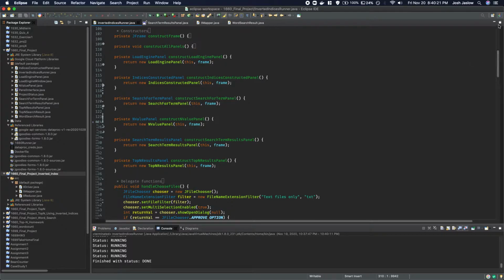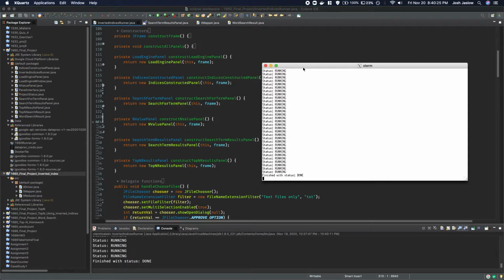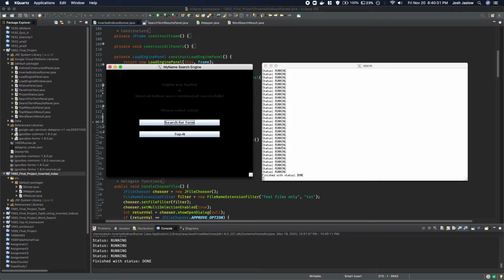So anyway, come back to the program here. Where did that go? Here it is. This finished successfully. Engine was loaded. I constructed the inverted indices. Now I'm going to search for a term. I'm going to use the word king. As you can tell, I've done this before.